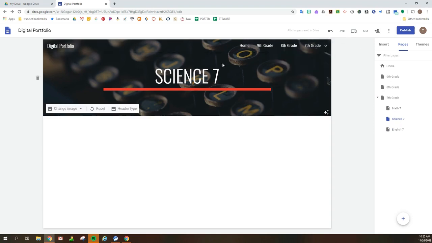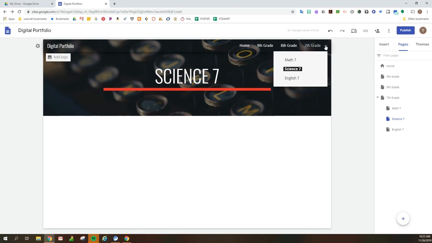So now up here at the top, I still have my 7th, 8th, and 9th grade, but when I hover over 7th, you can see that I have 3 options of those pages that are in 7th grade. Let me show you how we're going to add content to each of these pages.